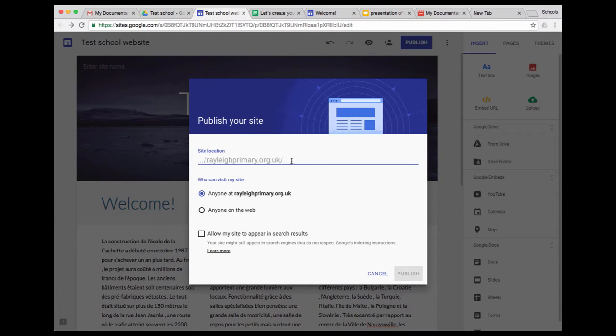And then publish that. Now each time you make changes to your website by adding new pages and adding new material, you need to publish to make sure that those changes are visible to the world. Let's add another page now.